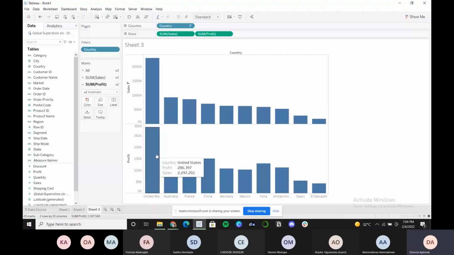But here is not the case. I'm saying that this is my best profit-making country, and I think China is the next. So you could check it. Here is the disparity. This is the sales part, as United States is making more sales, they are still making an equivalent amount of profit.